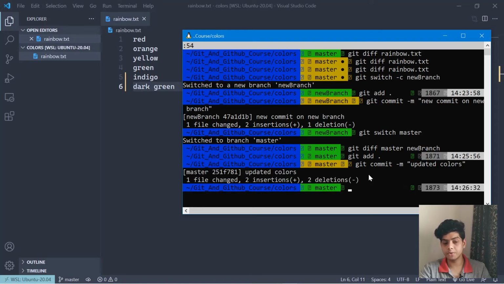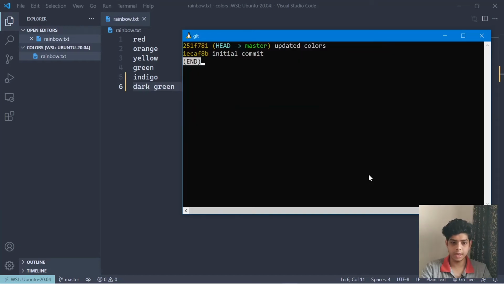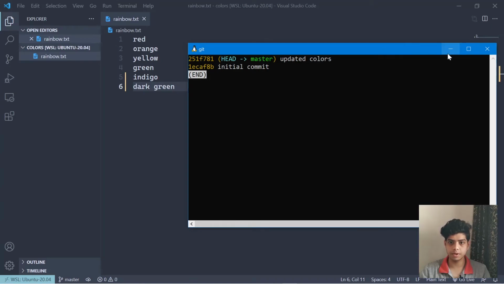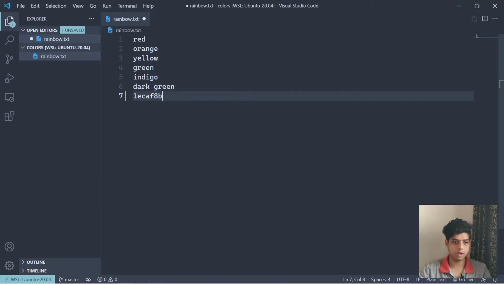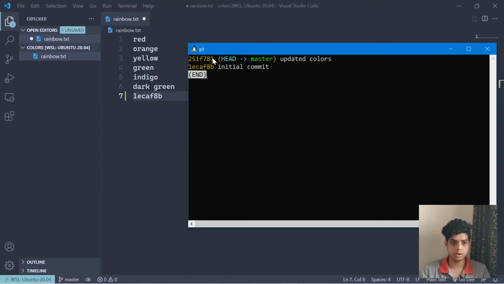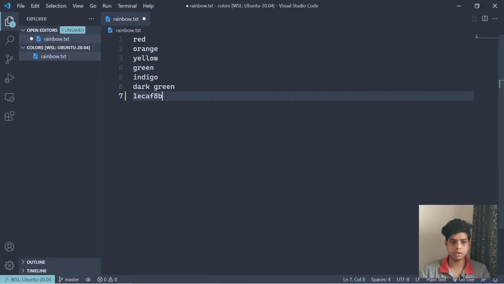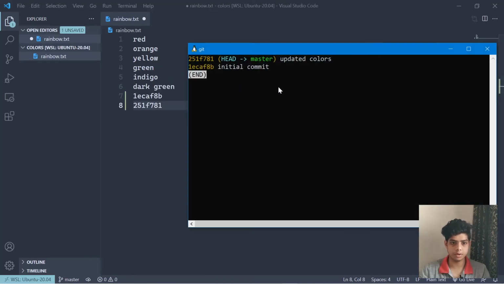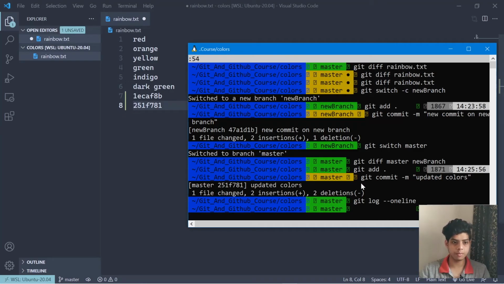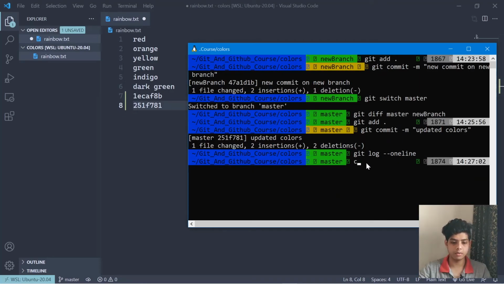Now I'm going to compare 2 commits. For that I would need commit hashes. So I'm going to get the git log, and I have 2 commits. I'm going to copy this thing. I need to store this somewhere, so for now I'm going to copy that over here, and I'm going to copy this and paste it over here. Okay. So I have these 2 commit hashes.